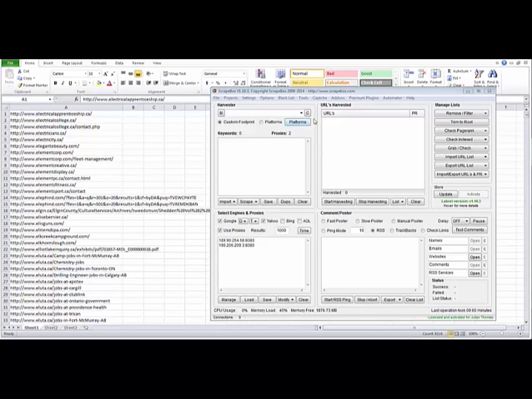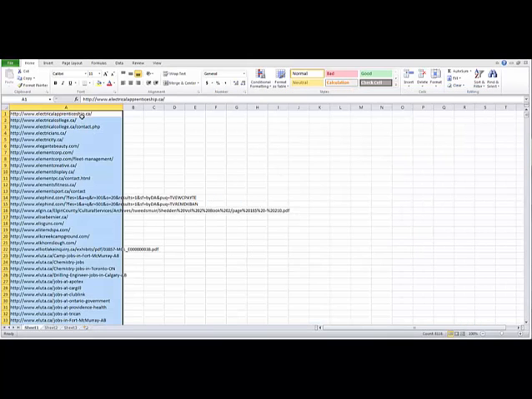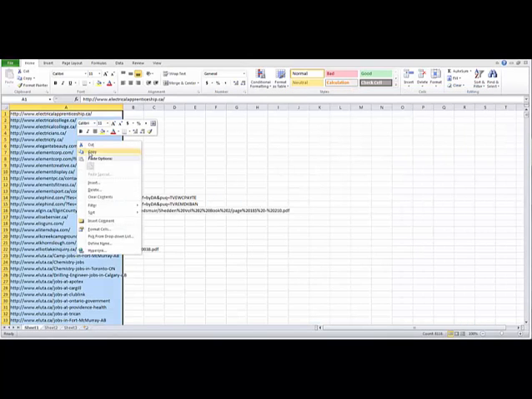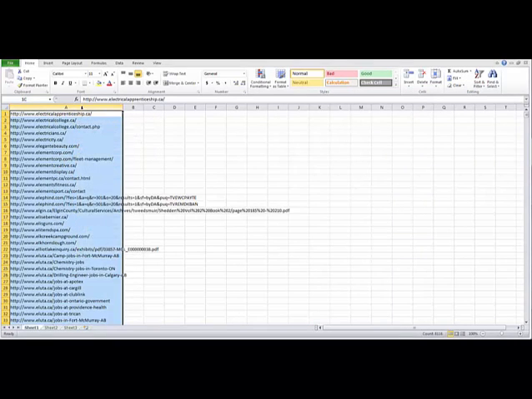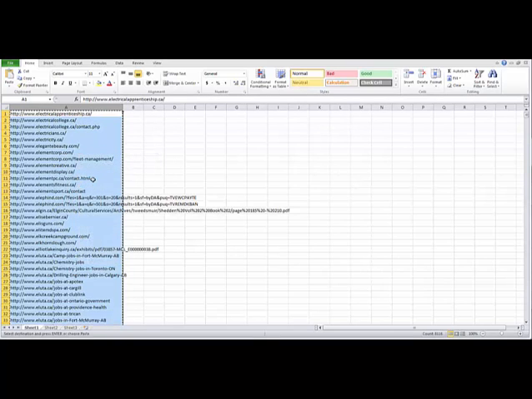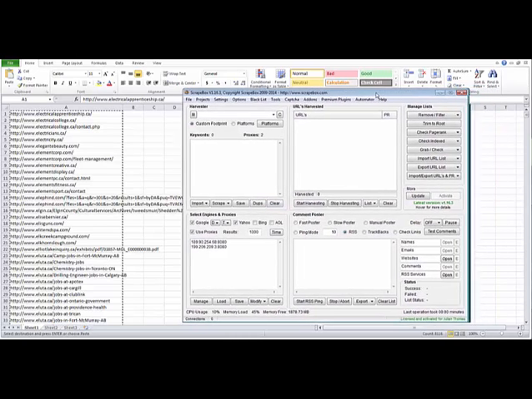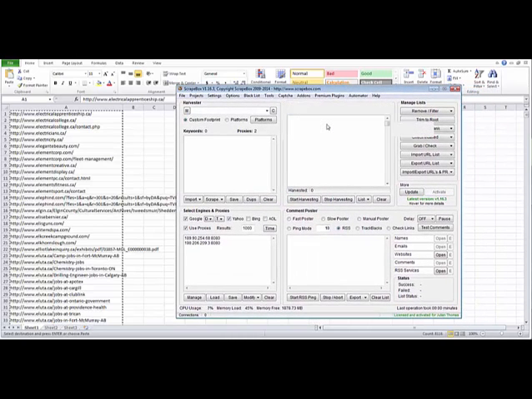So this Excel file that I have here doesn't have a huge number of URLs. What we're going to do is take all of these URLs and select them. You can just click the column here and it should select all of them. And we're going to copy all the URLs and paste them into Scrapebox.